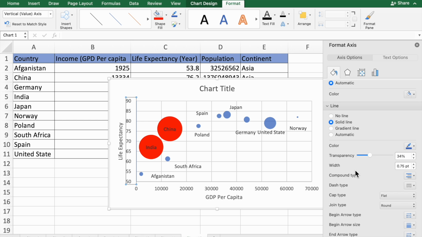So like this you can create a bubble chart or bubble plot in Excel.